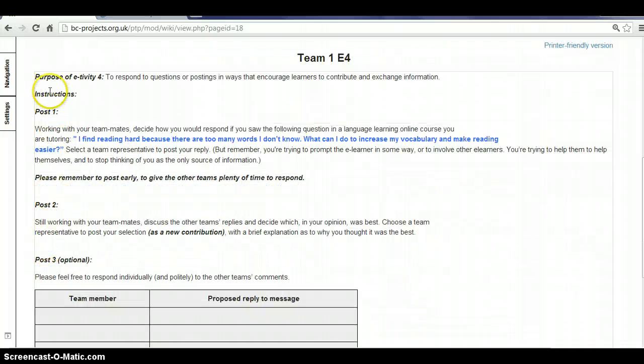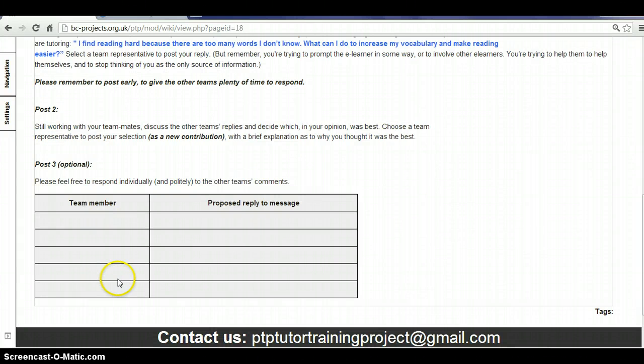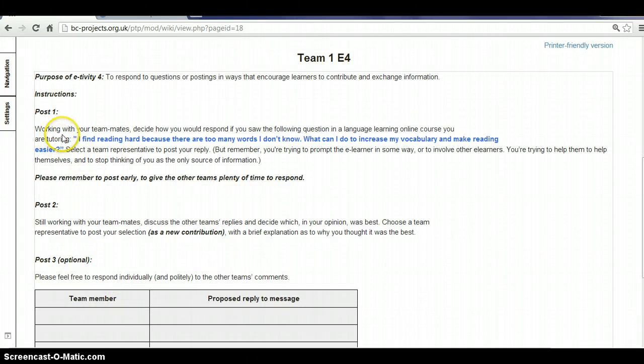So here we are. Here is the same idea. Here's a set of instructions for each post, and then I have another table. Basically, for post 1 you're asked to work together and decide how to respond if you saw this message in an online language learning course. The team representative is asked to post a reply.